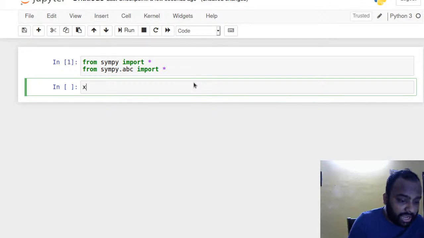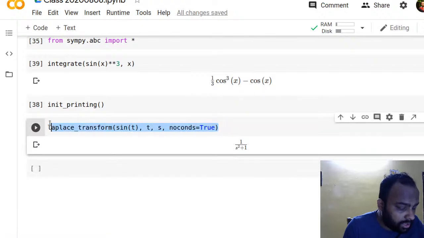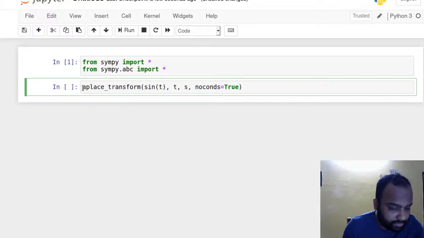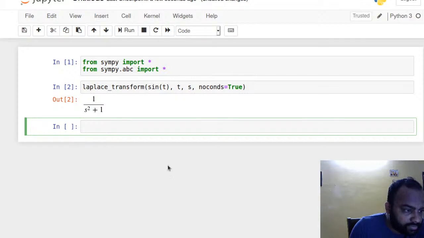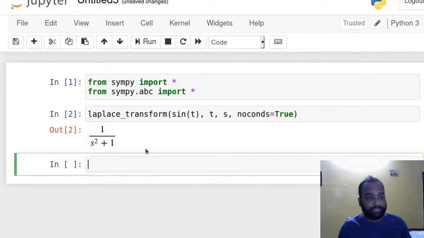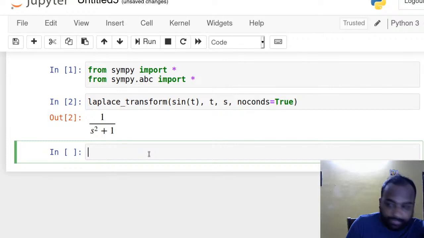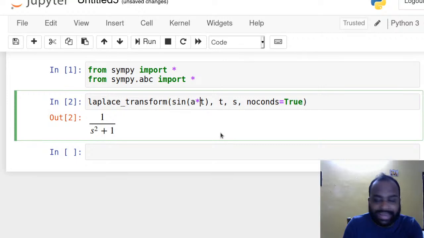All right. So now, say I want to integrate. So I want to calculate the Laplace transform. Let me just copy paste this. It actually is slightly bigger than the previous one. All right. So now it says the result is 1 by s plus 1 by s square plus 1. Very simple. Okay. What would you think the Laplace transform of sine at is?